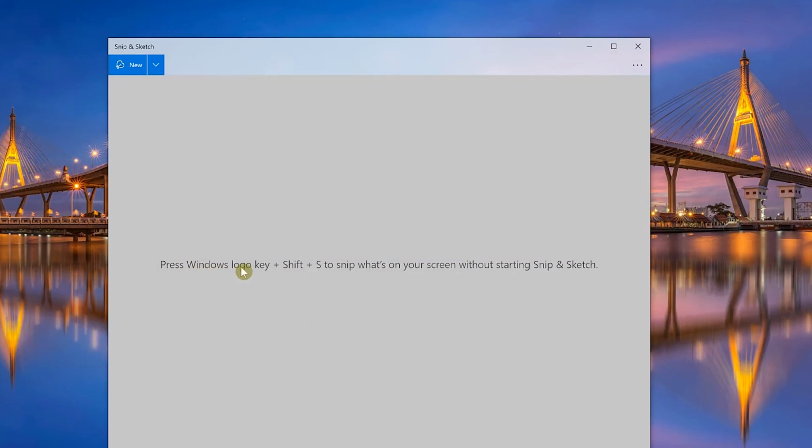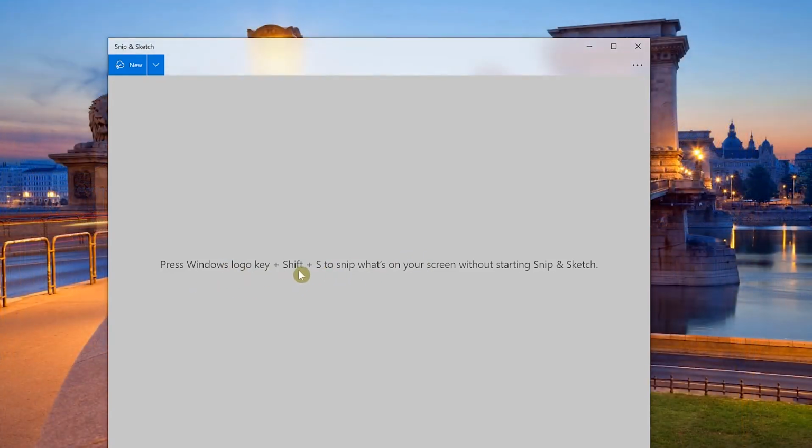You can press Windows logo key plus Shift plus S to snip what's on your screen directly. So this is a shortcut to snip what is on your screen directly. You can just press the Windows logo plus Shift plus S and it will directly take a snapshot of what you have on your screen. Alternatively, once you go to the screen, you can just click on New and then you can just snap. So let's try an example to see how it all looks.